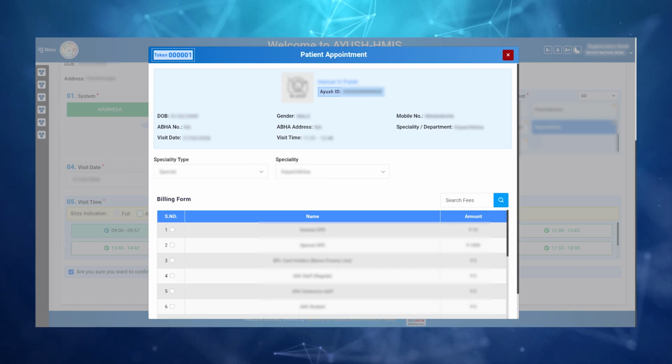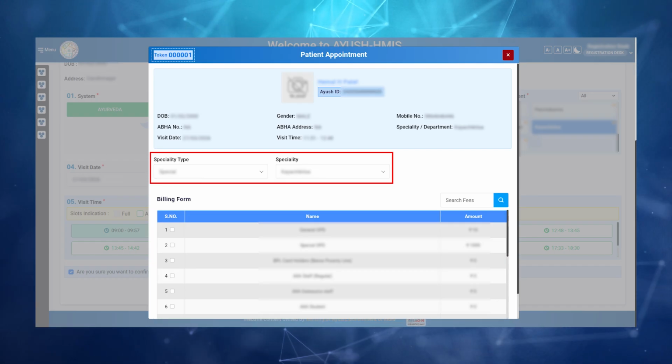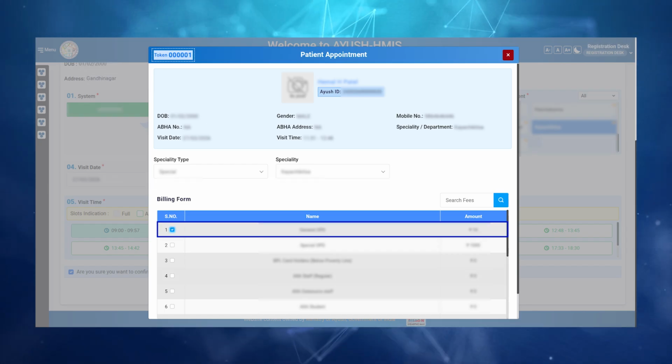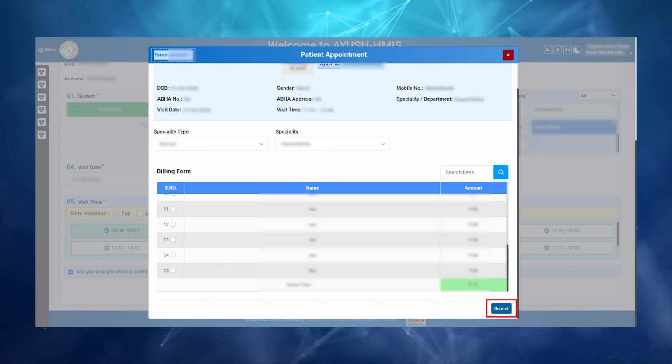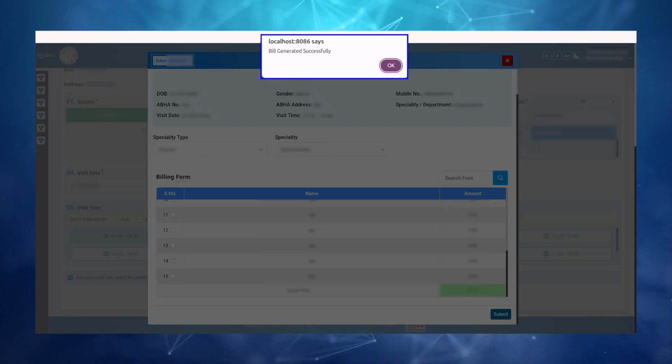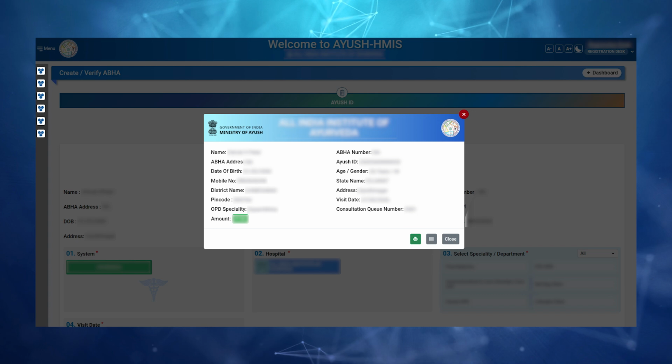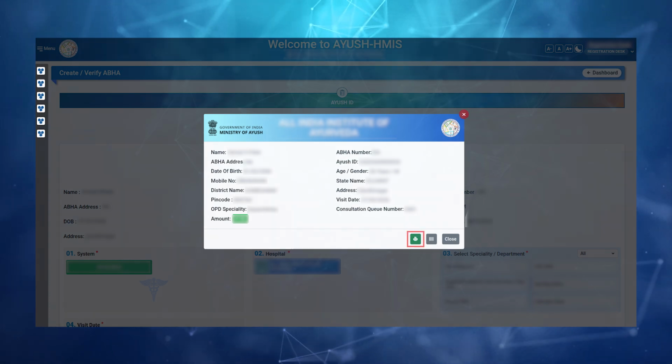If required, the specialty type can be modified at this stage. Next, select the applicable OPD fee type and submit the form to generate the bill. Once the billing process is completed, view the OP slip and print it for the patient.